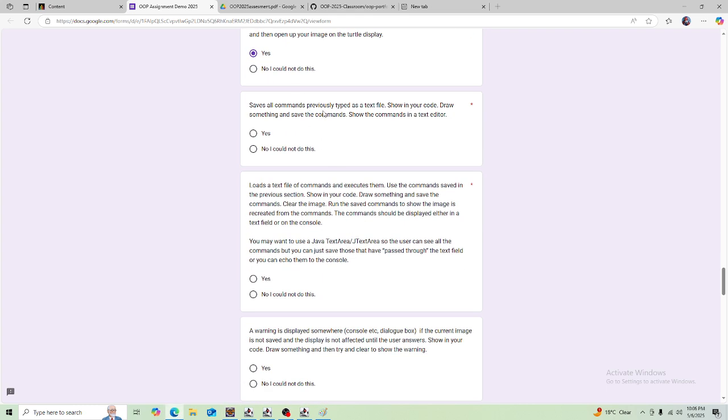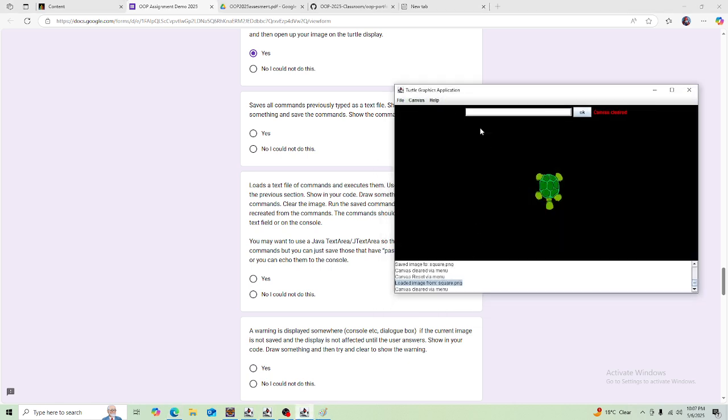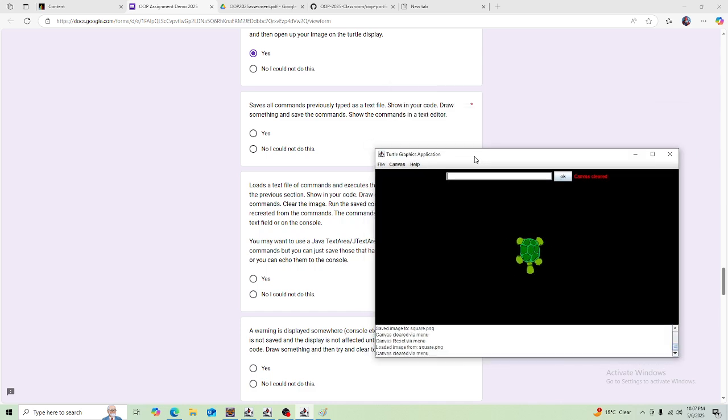Okay. Saves all commands as previously typed as a text file, showing your code. Draw something and save the commands. Show the commands in the text editor. Okay. Let me just clear. So we're just going to draw. We're just going to pen down firstly. Let's draw a simple triangle. So triangle 40. Okay, that's a very small triangle. I'm just going to draw a bigger one. Triangle 200. Okay, that's way big, but that's fine. All right, it just draws a triangle.